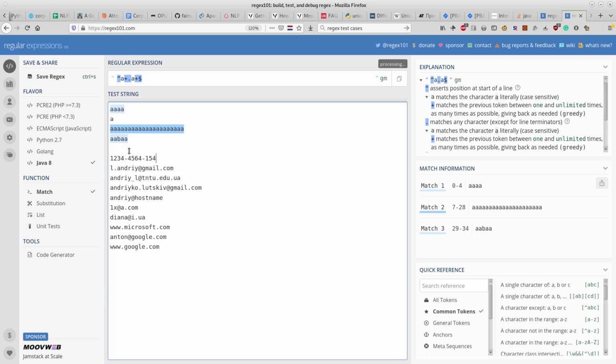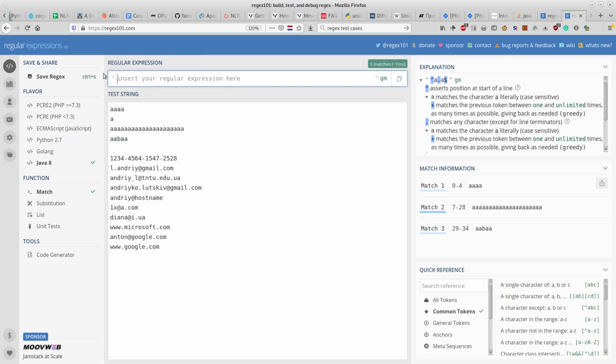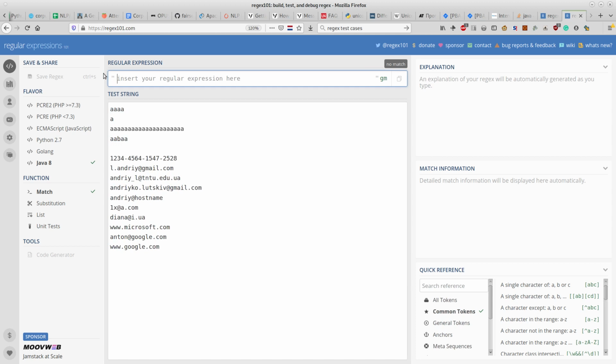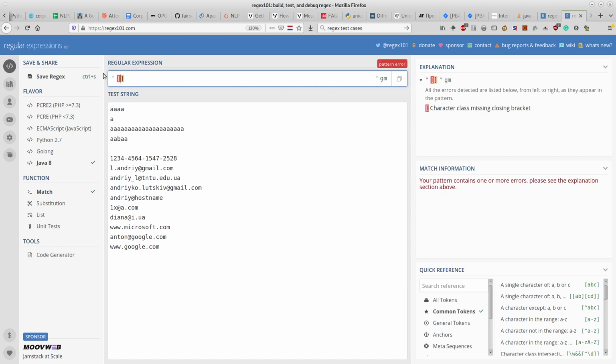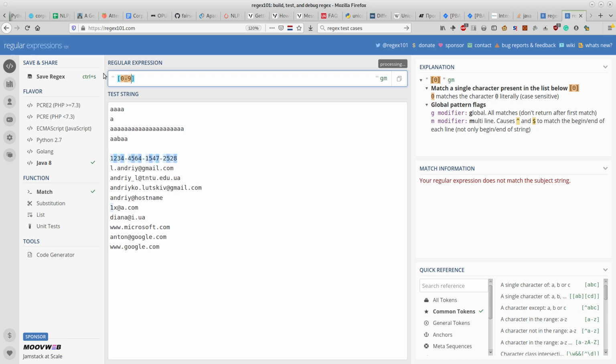So I want to check if it's a credit card number or not. We have 16 numbers, 4 by 4, and what I'm doing now is putting them here. Now let's move to the credit card number. What I can do is put here from 0 to 9.